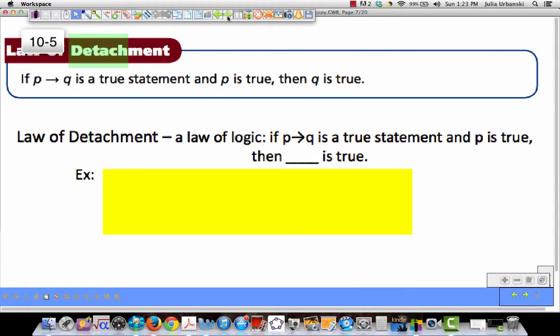Deductive reasoning. The law of detachment: if P then Q, and that's a true statement, and you also find out that P is true. If this part right here is true, then automatically you're allowed to say that the conclusion, the Q, is true as well. This is in your notes right here. Copy this down. A law of logic. If P implies Q is a true statement and P is true, then you are allowed to say that Q is true.